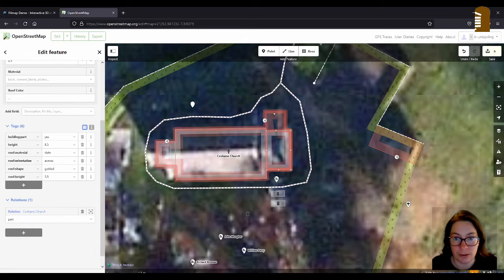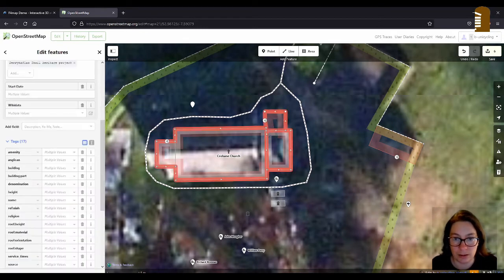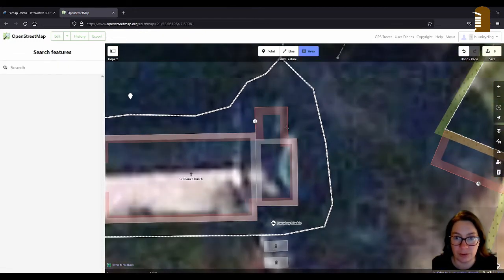And now this is a bit crooked here. So I'll highlight them all and hit my Q key to make it square. And then I have this part here.